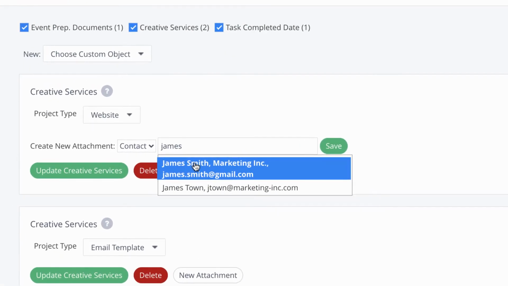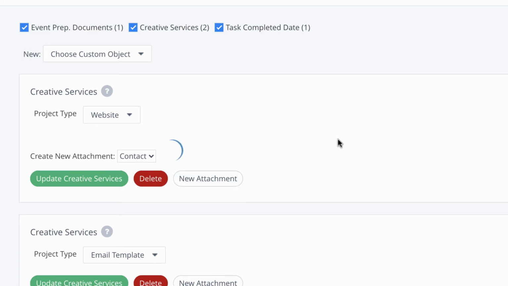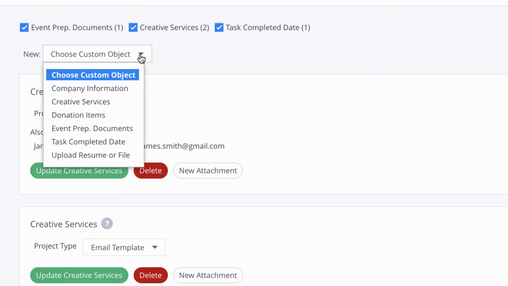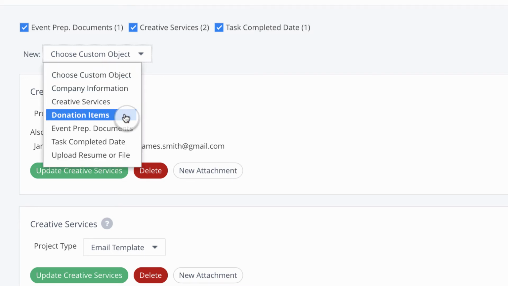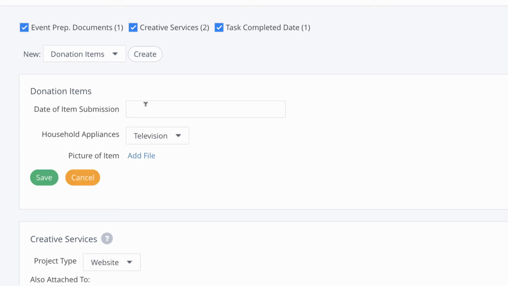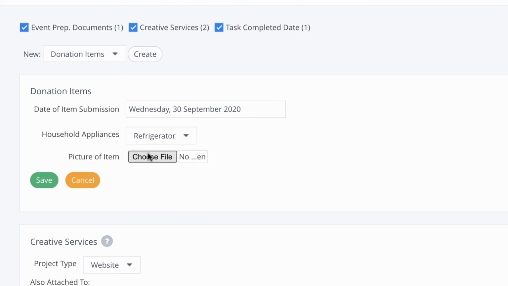This custom object setting is only available for contacts. Here, we'll locate the contact that is stored within your CRM. Then, once we click to save, you'll see that this custom object is also now associated with your new contact in your account. To add a new custom object with this contact, click on the drop-down menu to select your custom object. Once you click to create, you'll see a list of all the attributes associated. Define the attribute details and continue to save.